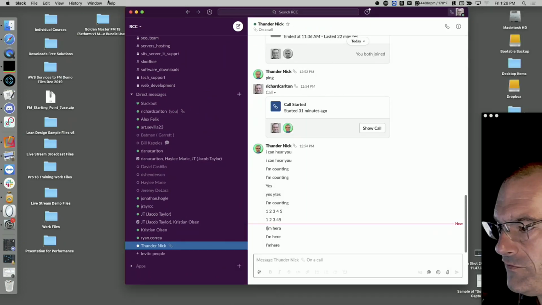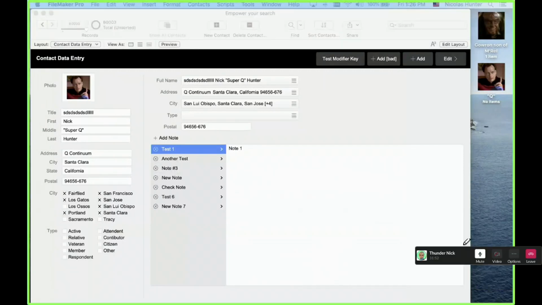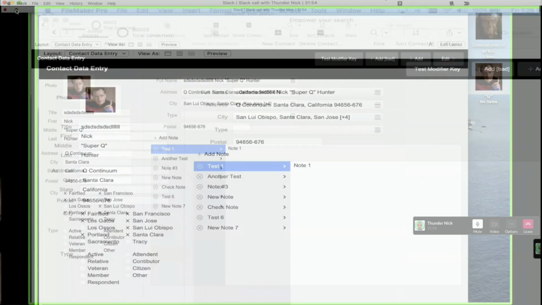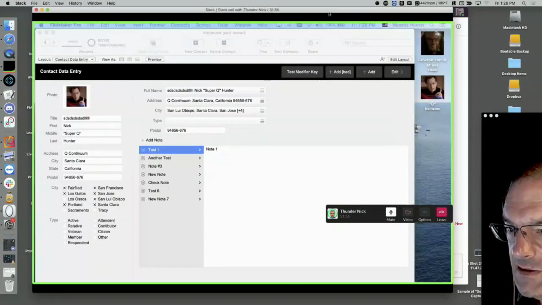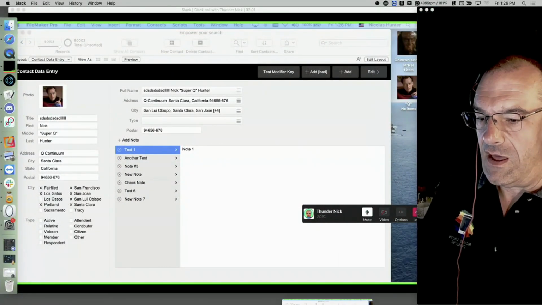So let me see if I can find Nick. It looks like I briefly lost him. Let me see if I can make Nick slightly bigger. There we go. So yeah, I can look on screen, and then you're on screen, and we're all on screen together. So yes, you understand that.